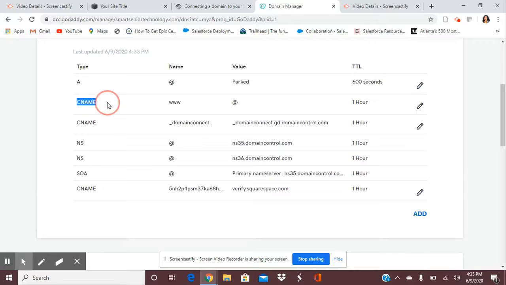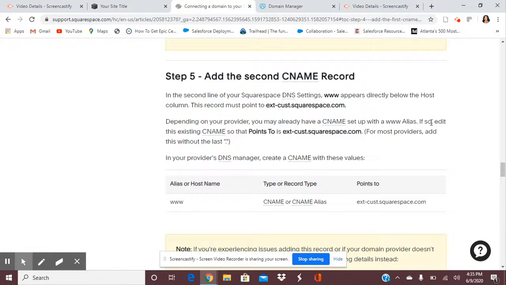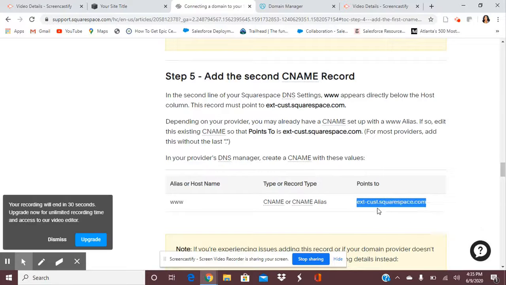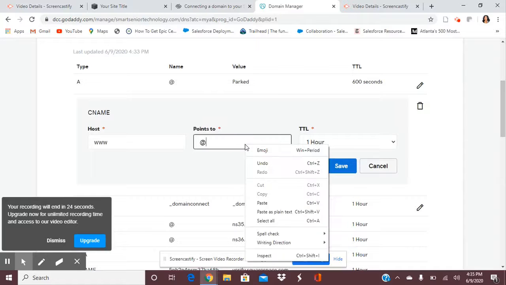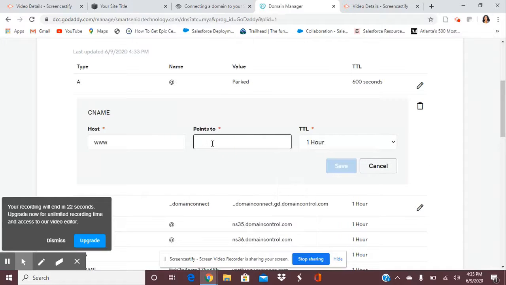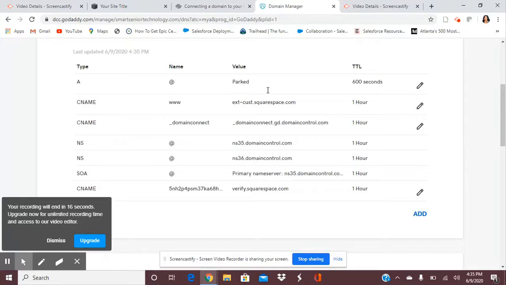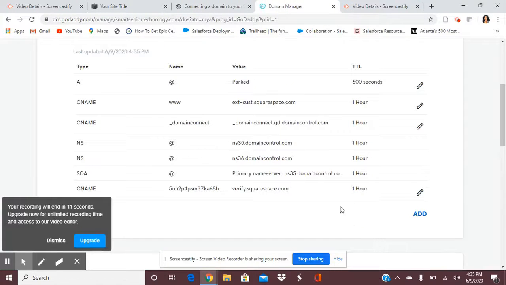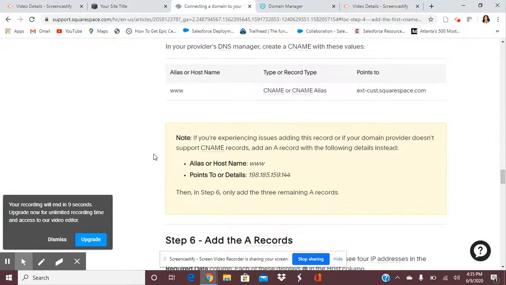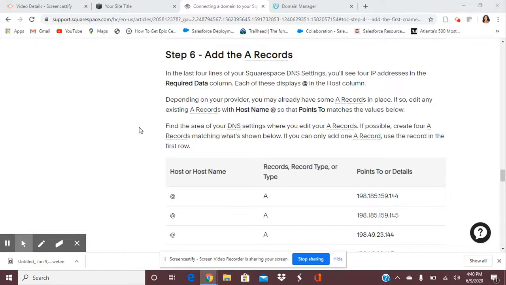Okay, so it looks like we have one set up right here. So now we're just going to have to change that. If so, edit this existing CNAME so that it points to this. So awesome, let's go ahead and do this. We're going to edit this one, and we're going to make sure that it gets pointed to this link. Okay, so great, that's saved. We're going to go back. So let's see step number 6. Alrighty, so now we're on to step 6.